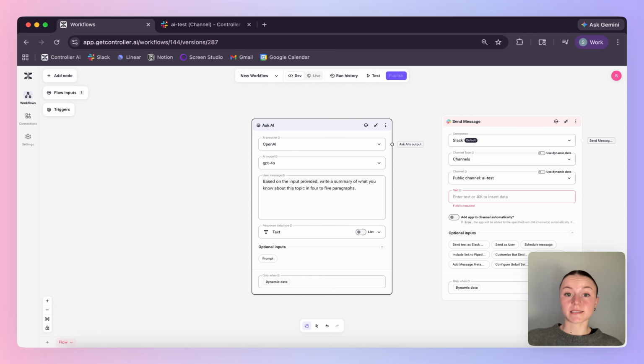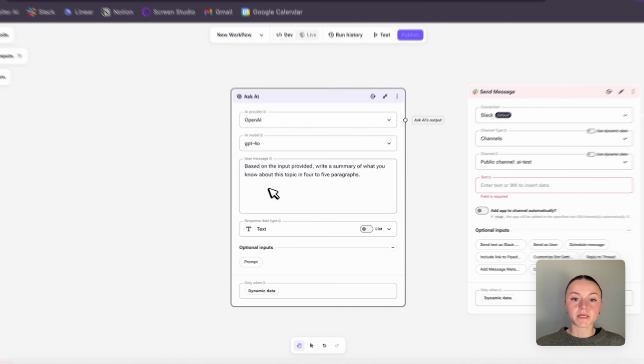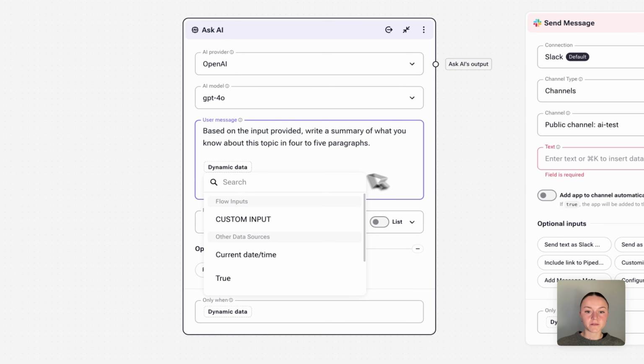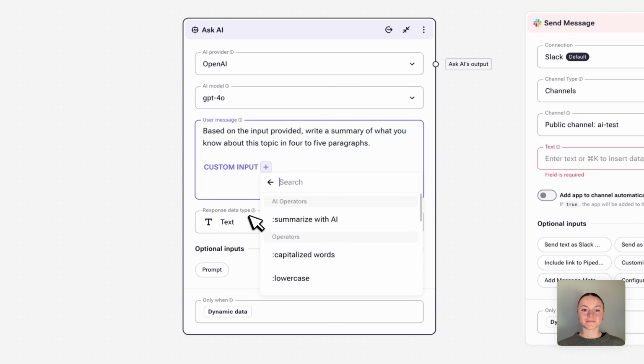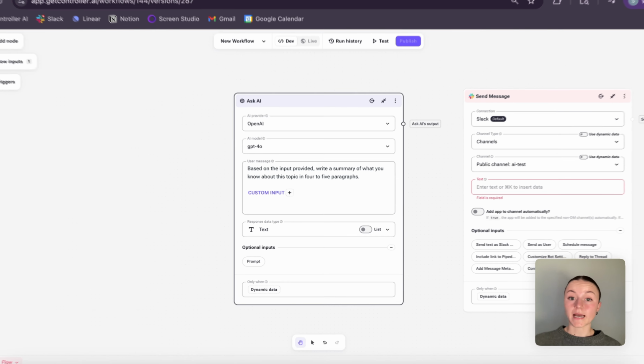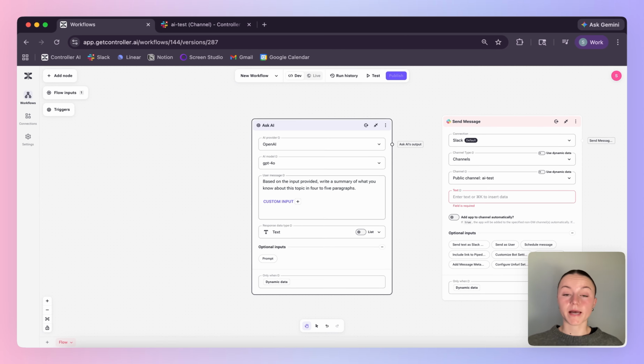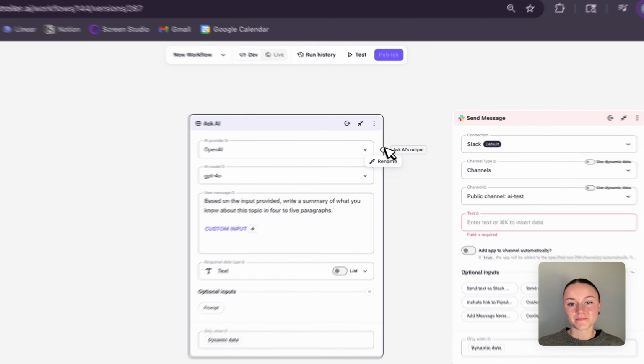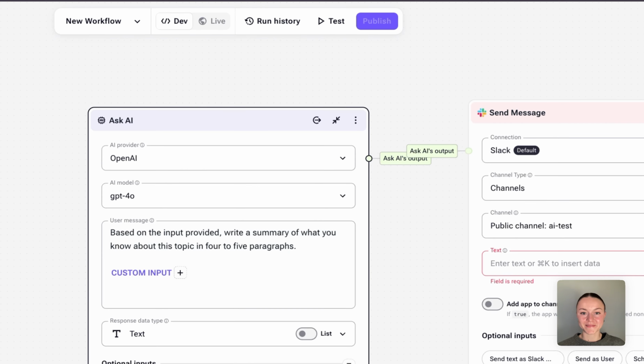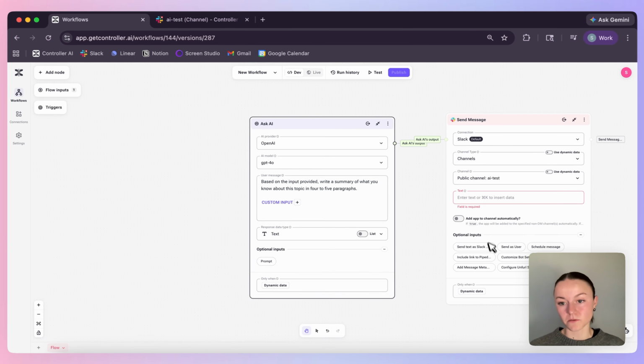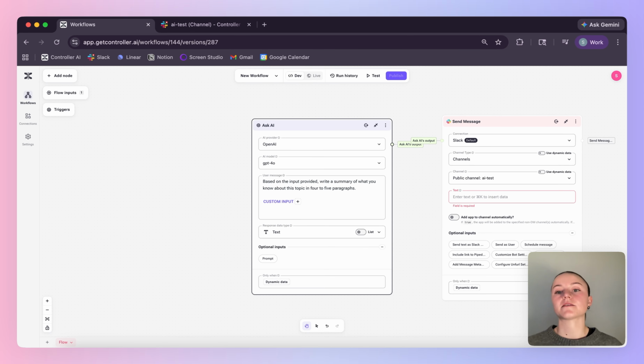Now let's go back into the Ask AI prompt field. Click Insert Dynamic Data and select your custom input. Perfect. Now whatever we type into that input will be passed directly onto the Ask AI node. Next, let's connect the AI output to Slack. Drag a line from the Ask AI node to the Slack node. Perfect. So after this runs, this will run. Now we can finish the Slack node.